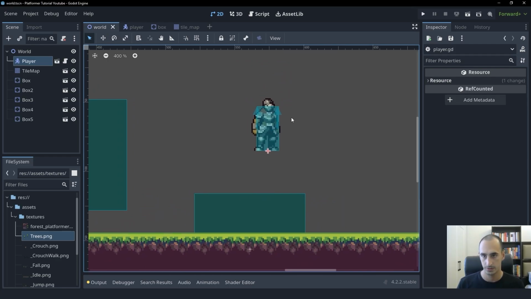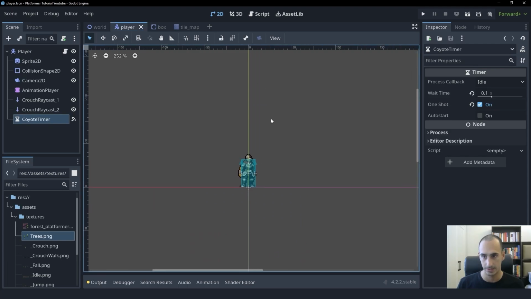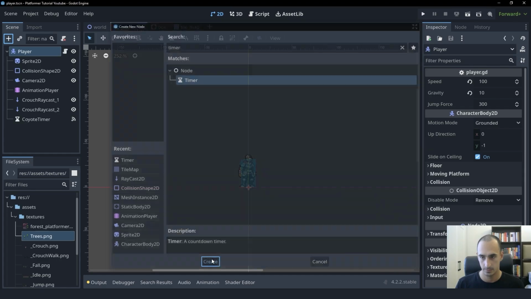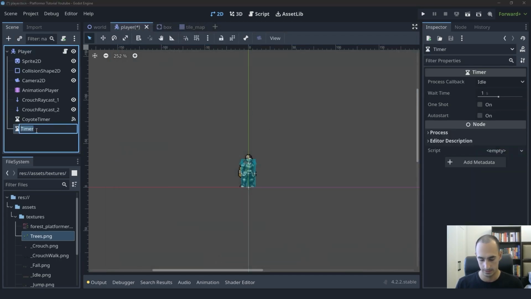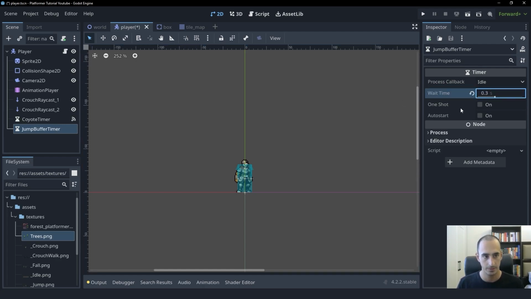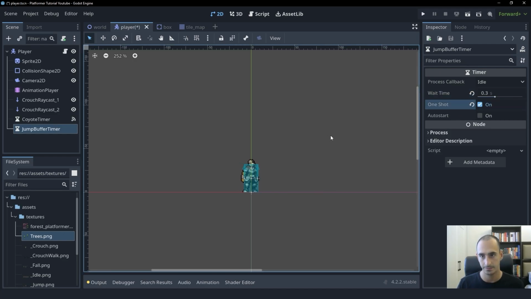We're going to go into the player scene here and create a timer. We're going to call this timer the jump buffer timer. The jump buffer time is also going to be very short, just like the Coyote time. In the end, it's going to be 0.1 seconds, but just for testing purposes, to make testing a little bit easier, I'm going to put this at 0.3 seconds. We'll change this at the end, and this is also going to be one shot.